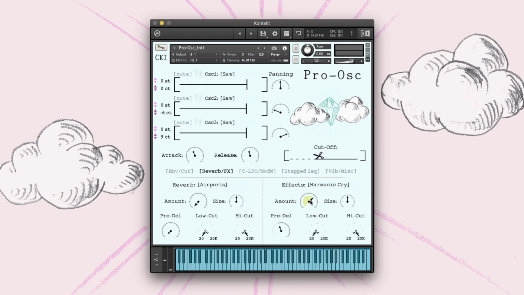The amount knob will control how much the dry signal is sent to the reverb and effect. The size knob will control the size and speed of the convolution type, and pre-delay will control how long it will take to hear the onset of the reverb or effect before the dry signal is heard.